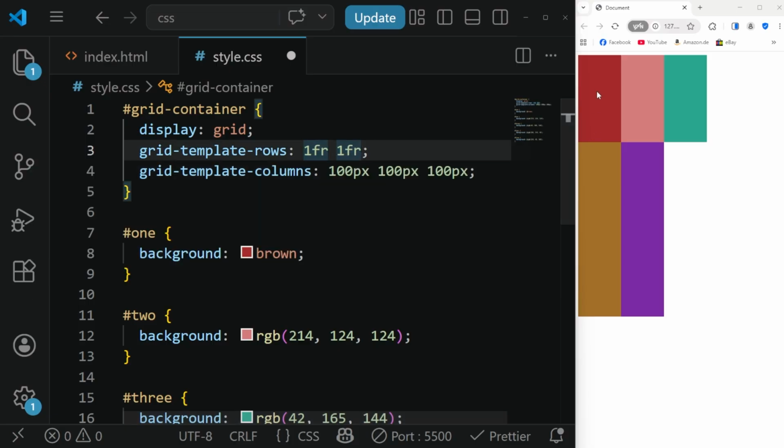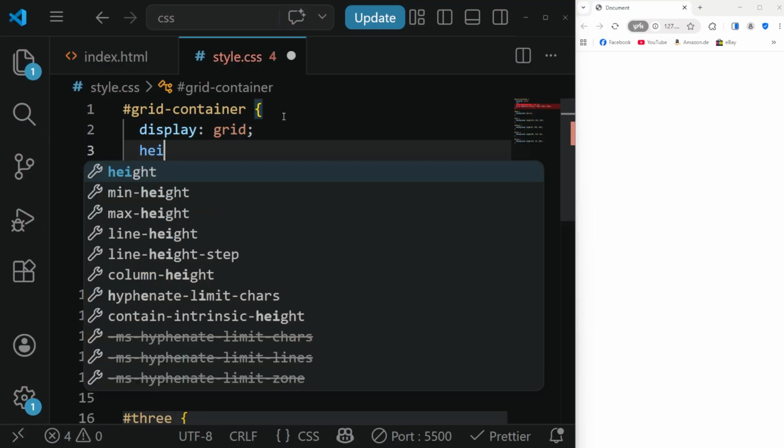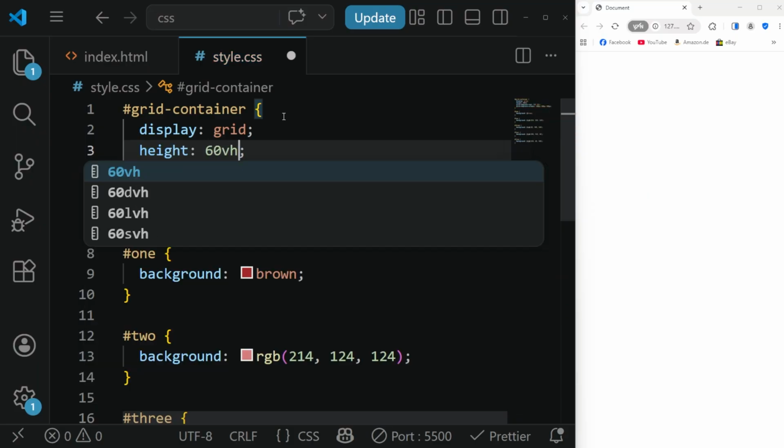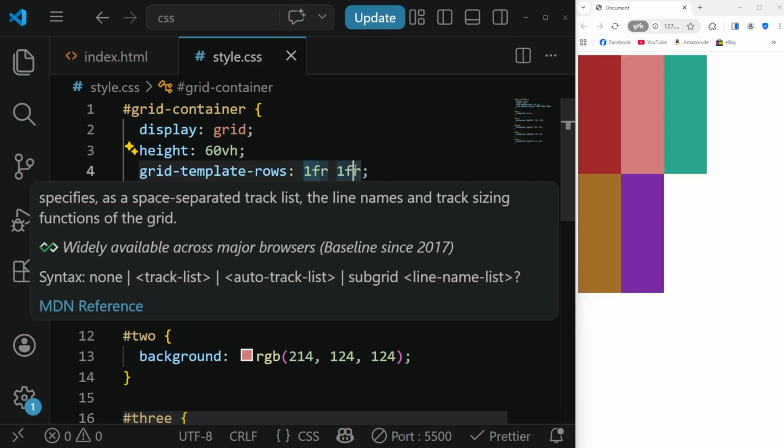And that was actually my bad because, of course, rows are the height right here. So this here takes up one fraction of the available space, and this here. I'll save this, and this disappears because we don't have a height defined yet for this entire container. So for this entire container, let's say we want to have a height of 60 viewport height. So now the first row takes up one fraction of the available space, and the second row as well.